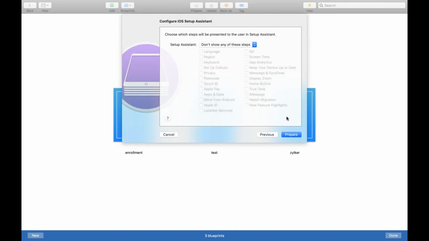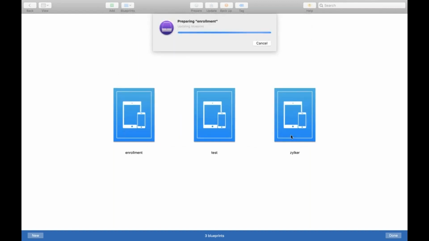And the last is the Setup Assistant. Whether you would like to go through all these options and set it up one by one, or whether you'd like to go through only certain options, or in most of the cases, everyone would just like to skip through all these options and enroll a device itself. So if you hit on Prepare over here, automatically the blueprint would be prepared for the solution.